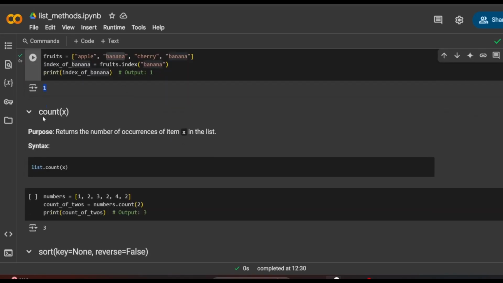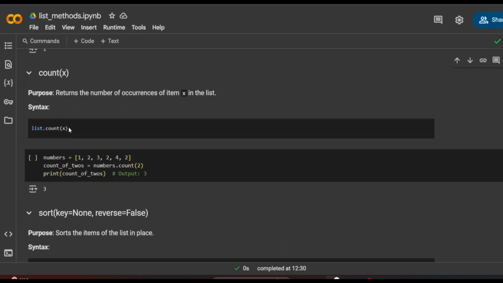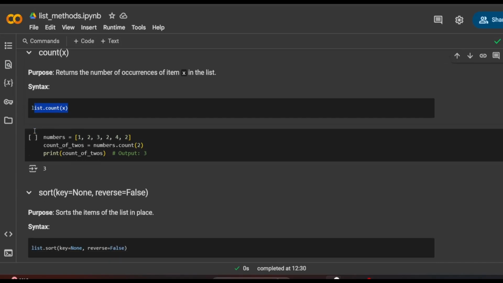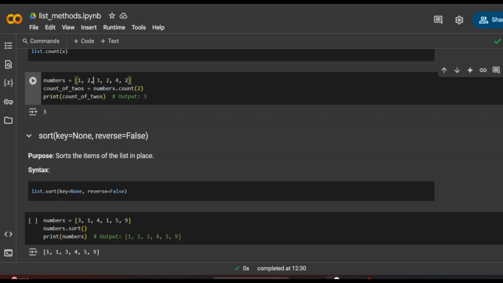Then we have another method that is count. It returns the count of the item X. The syntax is list dot count of X. For example, I have the numbers 1, 2, 3, 2, 4, 2. If I want to find out how many times 2 occurred in my list, I can give numbers dot count 2, which counts how many times the value 2 occurred in my numbers list. If I print this, you can see that it is 3.